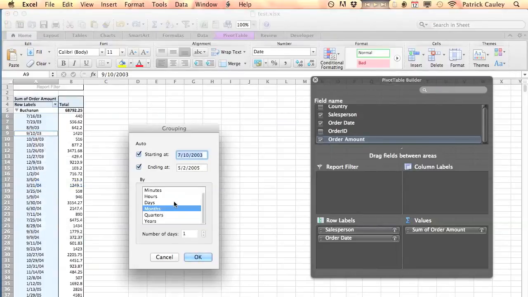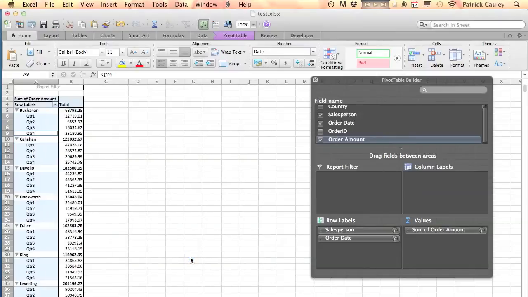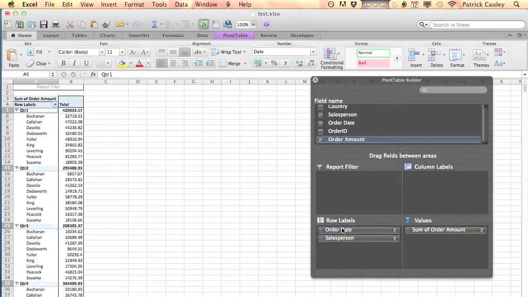And a little box is going to pop up and I'm going to check it. I don't want months. I want quarters, which is right below it. I mean, you can do hours there if you wanted to. And I'm going to click OK. And voila, now I have quarters. And you can change the order. If you put the order date in front of the salespeople, you see now it's quarters and you got the people. Either one is fine.